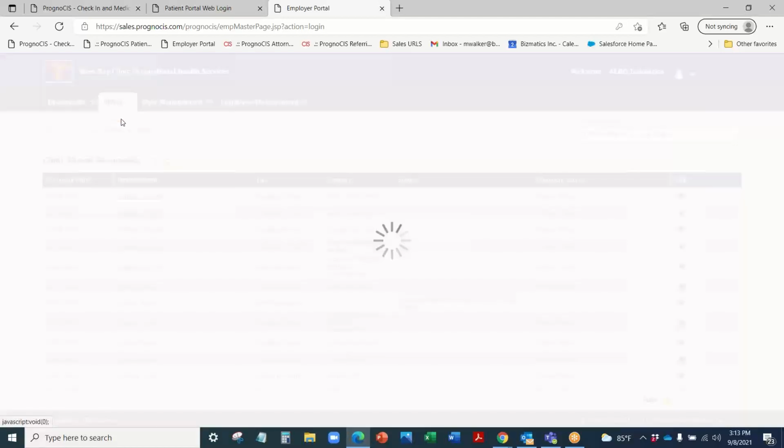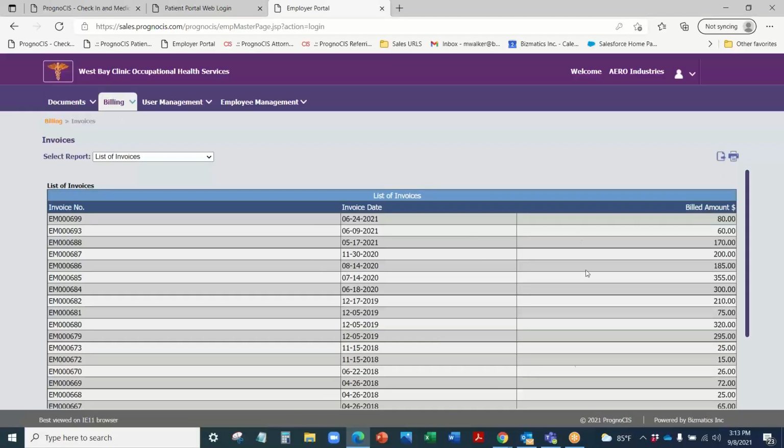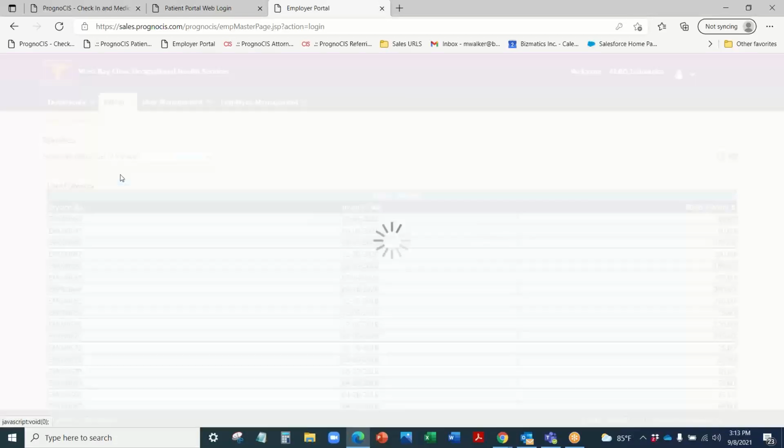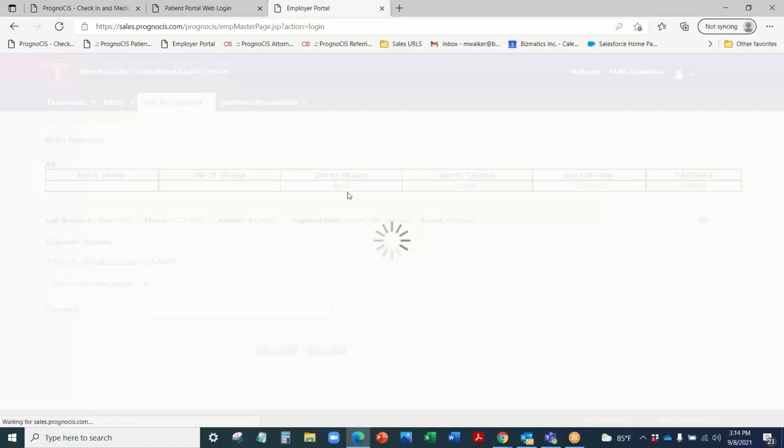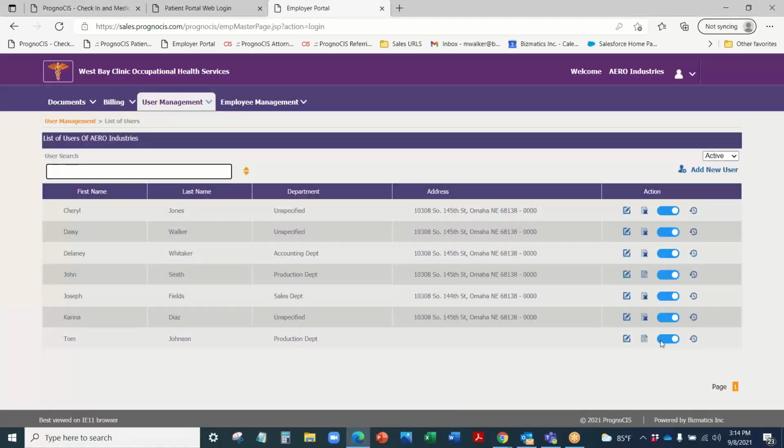On the billing side of things, I can see the invoices. So I can go back and look at all their old invoices, payments, aging, and then we also can have them make a payment. This is their aging and what's due. They can come in here and click that pay button and pay with credit card. We can also see the list of the users that is assigned, so they can come in here and do their own user management if you want to allow them to. They can add a new user, new department if necessary.